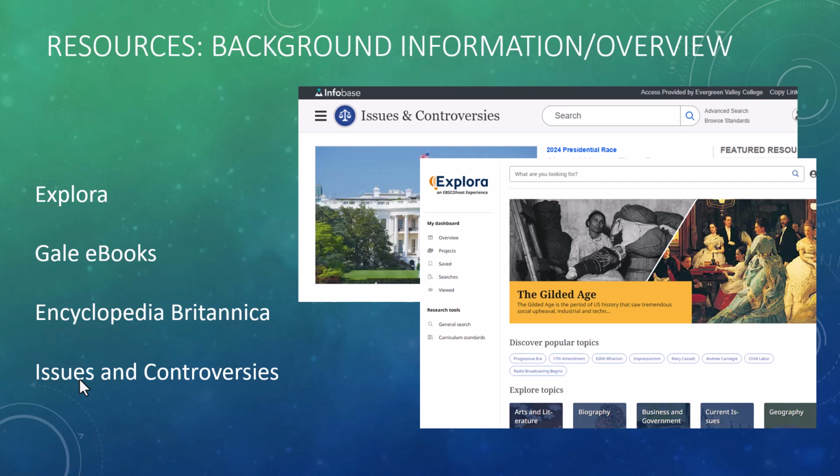Issues and Controversies will give you an overview of a topic so you can get the background, but it also gives you the pro and the con for certain controversial issues. For example, if you were to research gun control, it has people who are for gun control and people who are against and what the various arguments are. So that's a really valuable database as well.